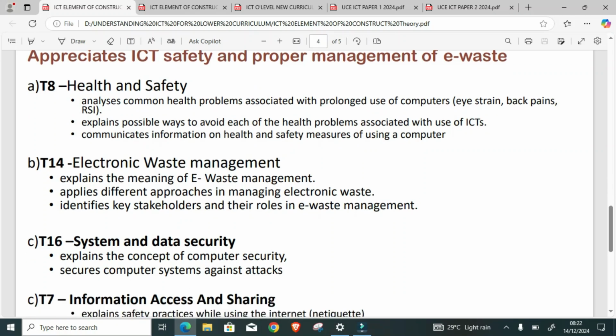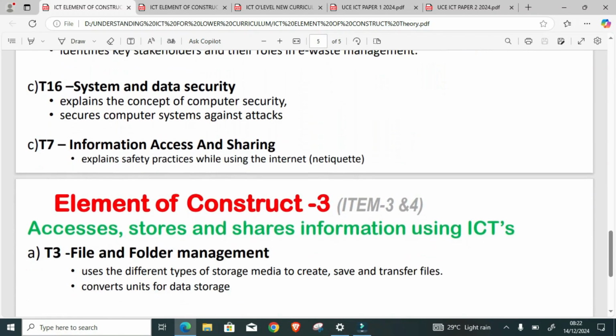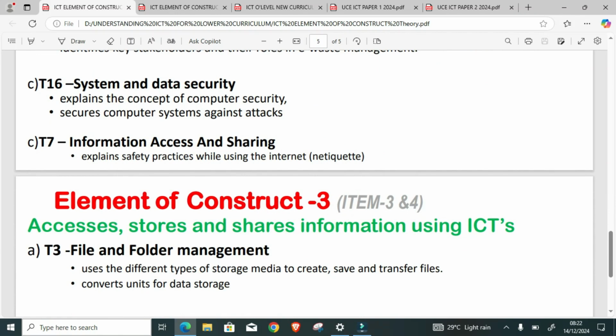And we also have system and data security. System and data security is in Senior 4, Term 3, whereby a learner explains the concept of computer security and secures a computer system against attacks. And finally, we have information access and sharing, whereby we expect here a learner to explain the safety practices while using the internet.